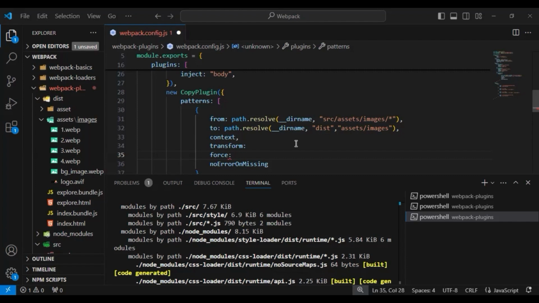Finally, with the help of Copy Webpack plugin, we are able to move any kind of folder or any file type, right? It could be images, it could be a favicon icon, it could be an HTML file or a text file or even JavaScript. I think this is all about the Copy Webpack plugin.